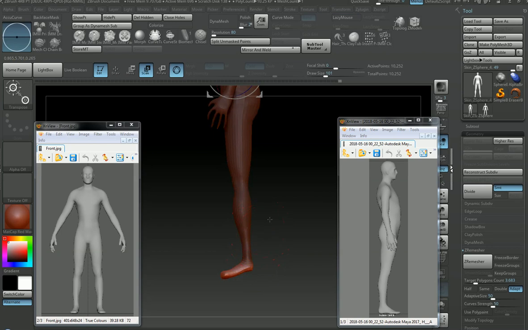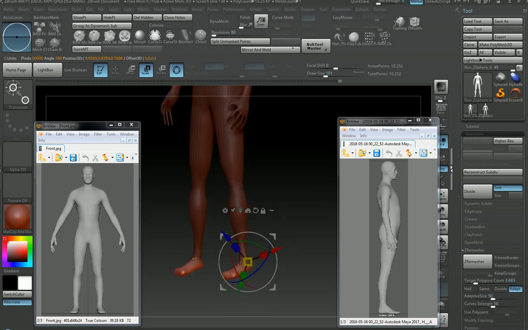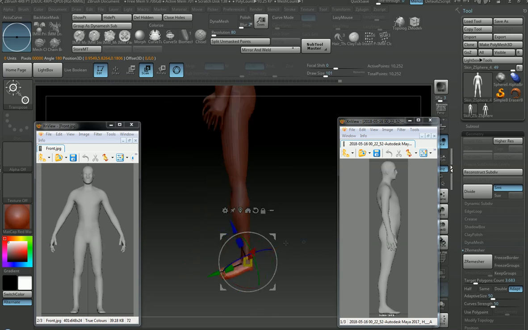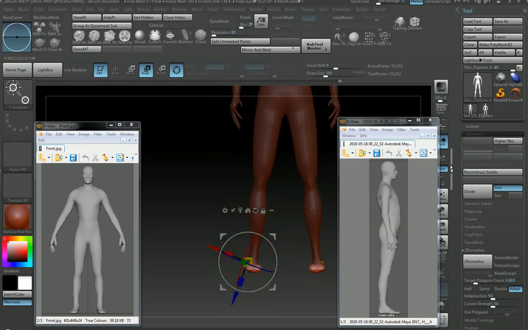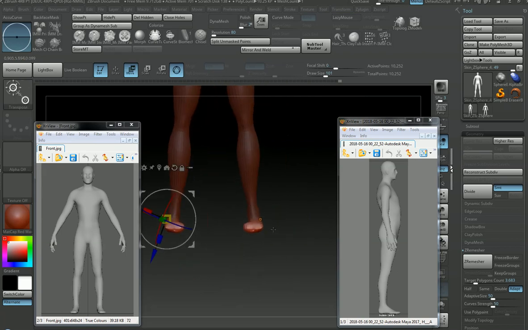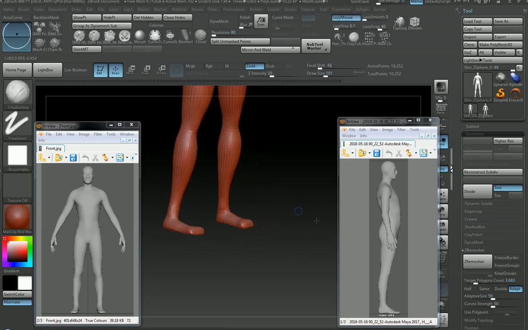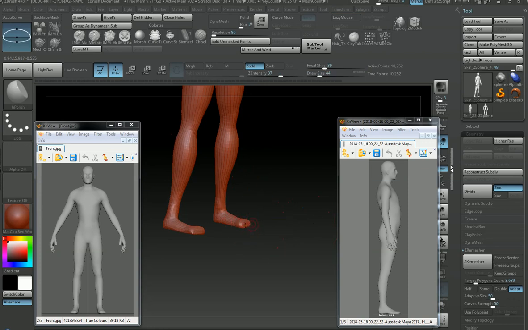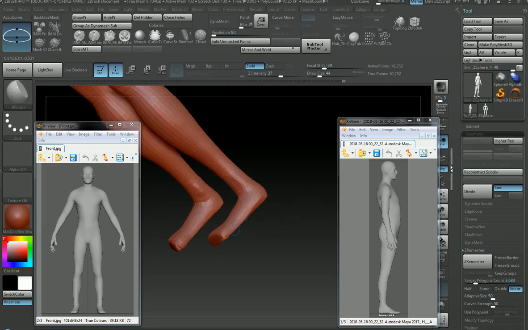Let me just adjust this area really quickly. Hold down Alt to change the pivot. Hold down Alt again to shape it right, and make it straight for me. Cut this up a little bit more. Very good. Very cool.